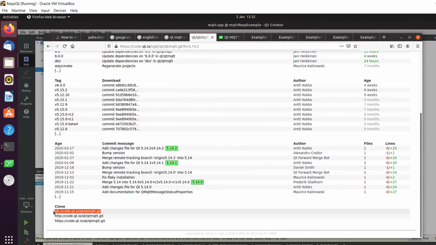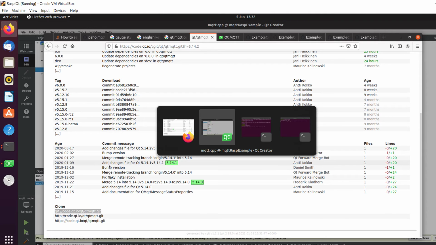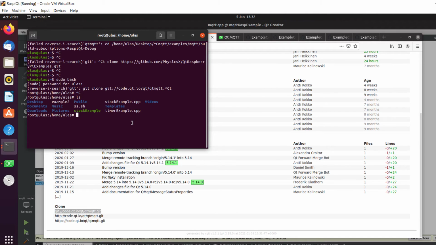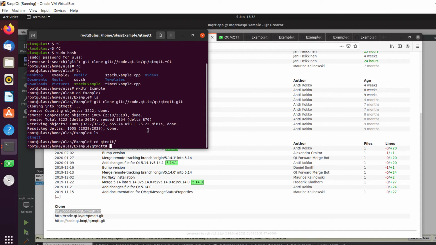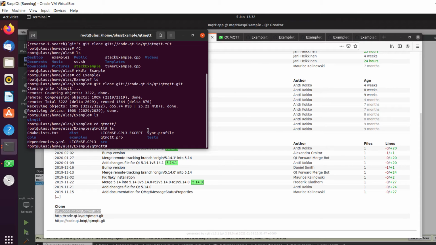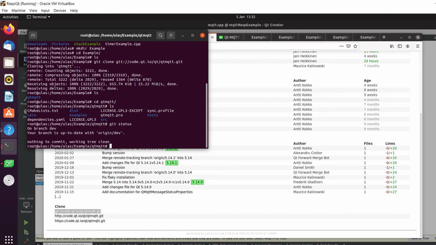Okay, just copy this one. It's already copied actually. Now let's create an example here. I just git clone here and paste. Go to the Qt Mqtt directory. Now you can simply type git status. As you see, this is the original dev, right? This is the development branch.